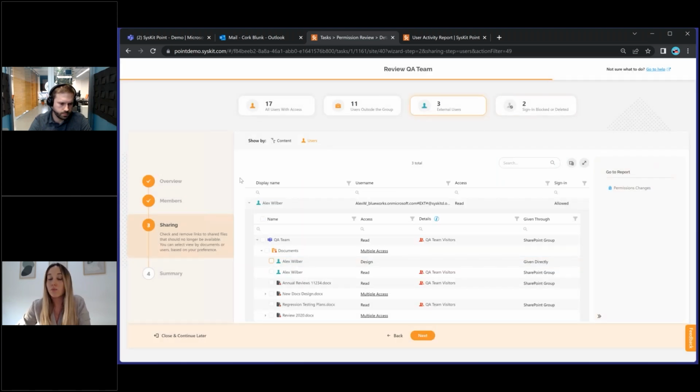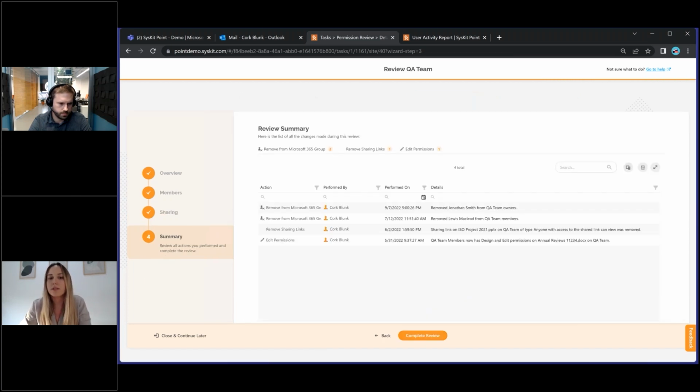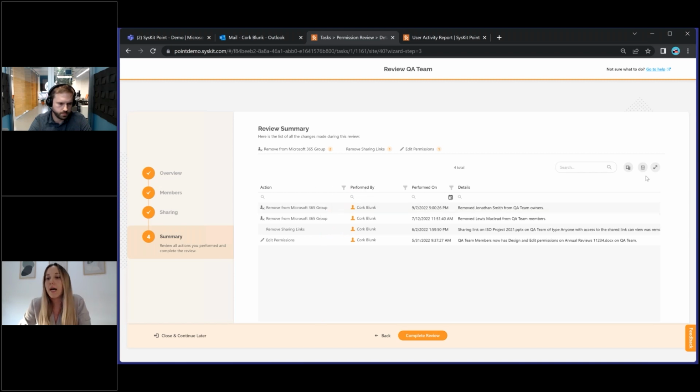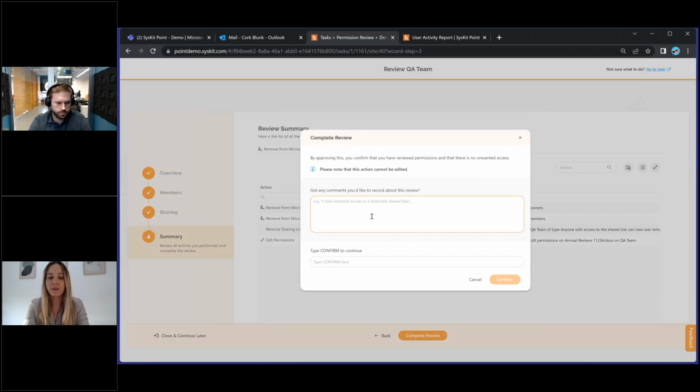All right, and once you're happy with everything, the final step is a summary showing you all the actions that you performed during this review. You can export it to an Excel data sheet if needed. And once you're happy with everything, you complete the review and maybe record any comment you might have here. And this is where my flow as an end user ends.